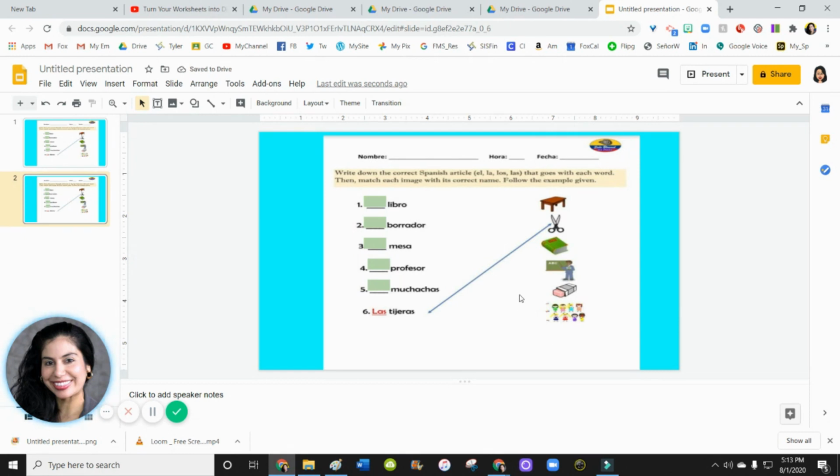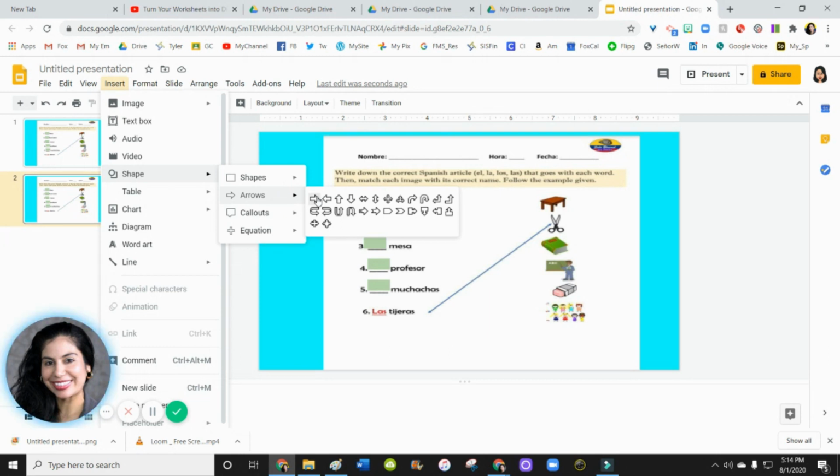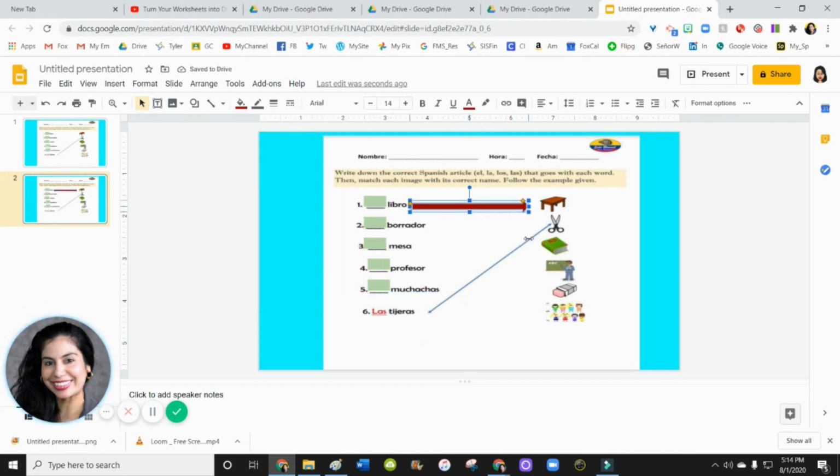Okay, so now you can assign it to the kids, but hold on. So the arrow, how are you going to do that? If you want, you can give them the arrow here. You can insert one for them if you think they don't know how to insert the arrow. We'll go with that one, right? So the kids would have to manipulate the arrow to be able to do that.